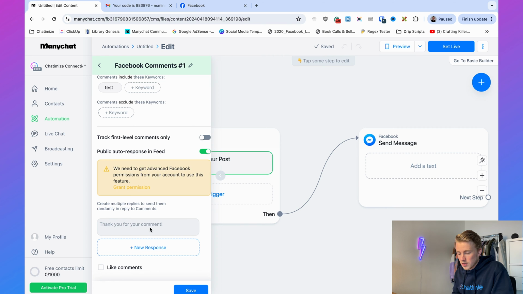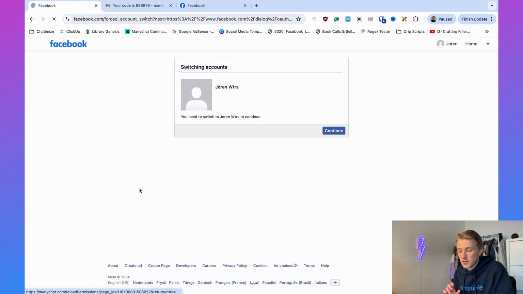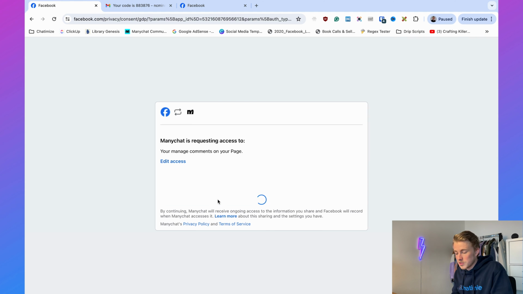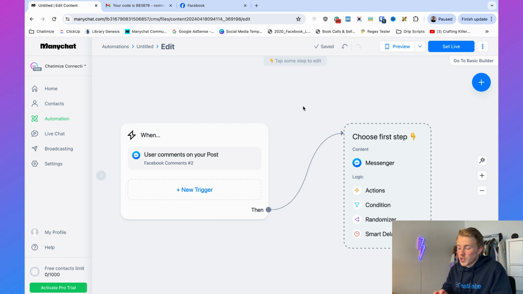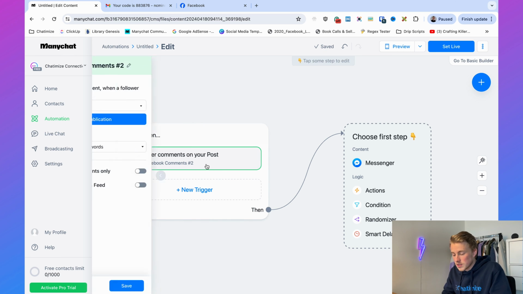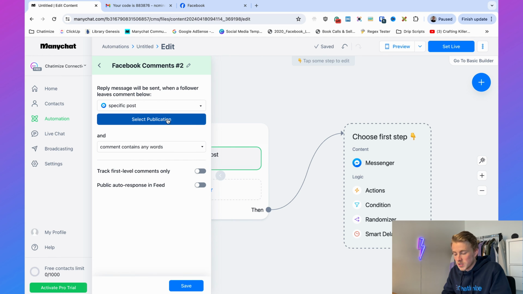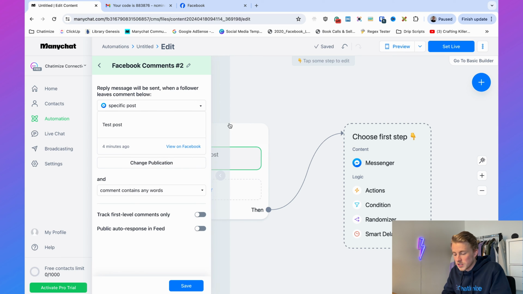So we can say, oh, so then it needs permissions for this. So we are going to grant those permissions. Click on continue. Click on continue as Joran. So once you have granted those permissions, you actually come back here, and then we need to set this up again so we can select a specific publication. So this will be test post.